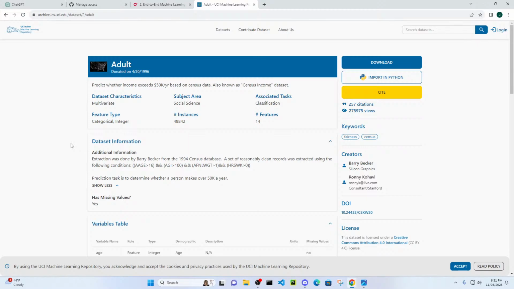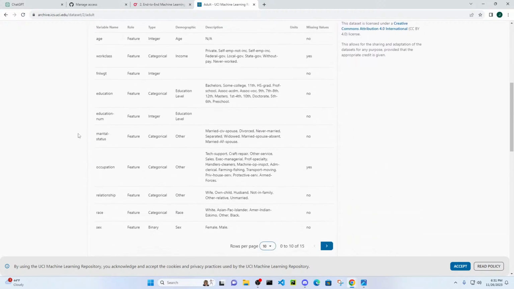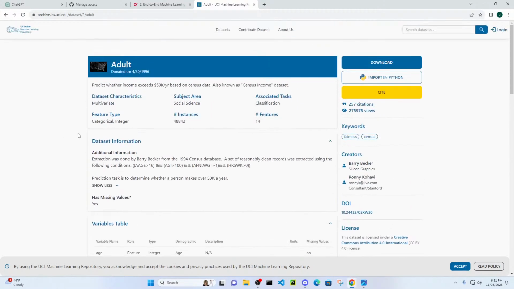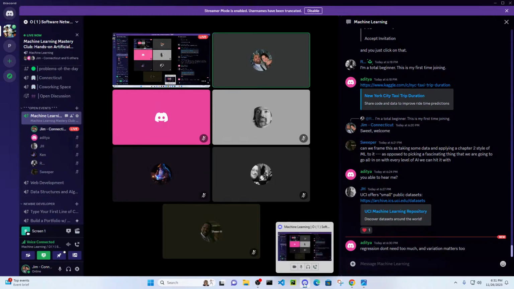Mm-hmm. Yeah, and also it's dealing with classification, and I think classification is a good problem domain that we can work on. So, just comparing the categories of the data sets. Classification meaning either yes, they make more than 50,000, or no.